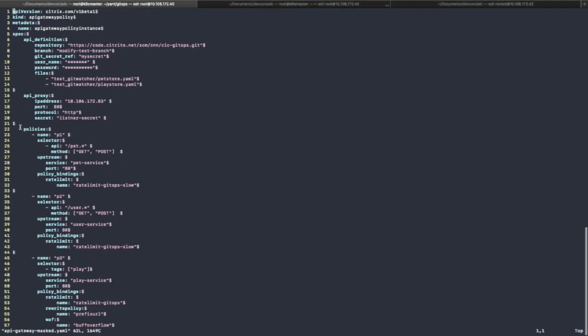Now, this is the most critical part, which is our policy path. Here we are saying policy block 1, P1: if any API from any Swagger definition matches this pattern, and it is either get or post, forward it to pet service and apply this policy, rate limit slope. Similarly for P2 as well.